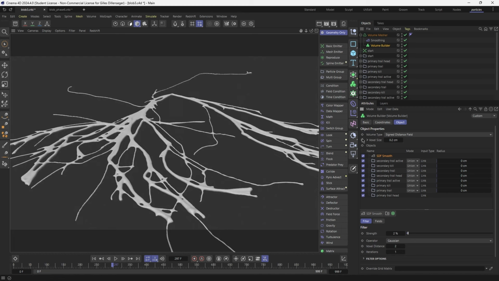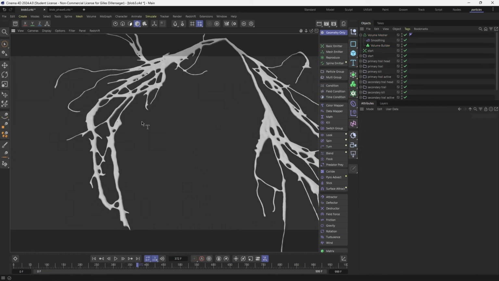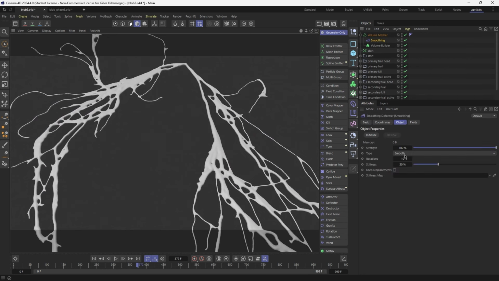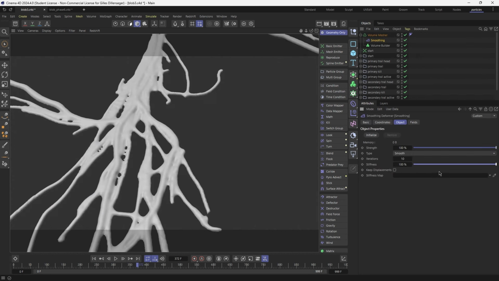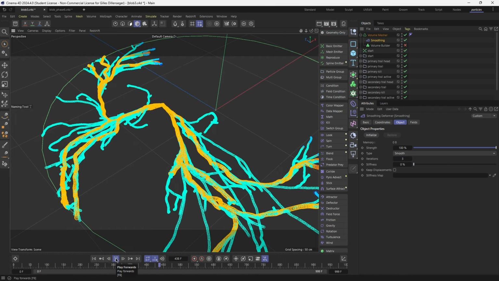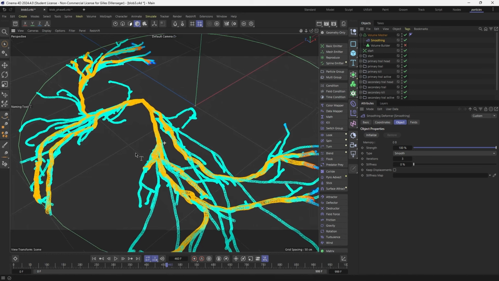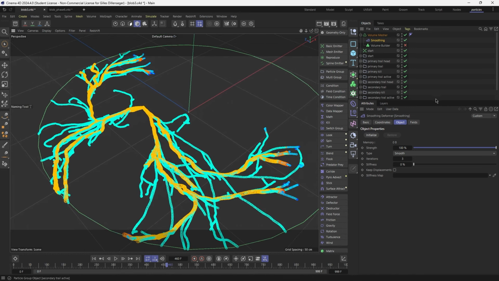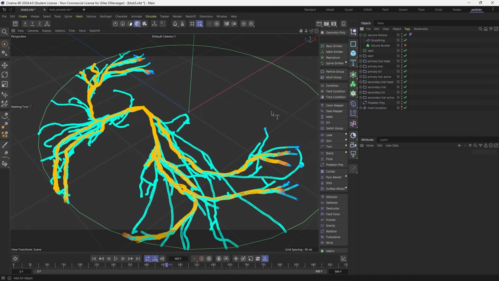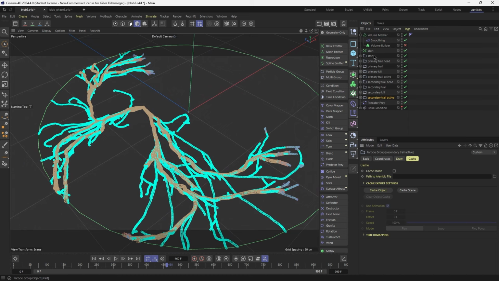I'm going to go back and keep my voxel size like so. And maybe I want to change the smoothing here. So we could play with the stiffness and the iterations as well. So a good idea here would be to cache this particle simulation. We could always go back and change that, but for now, I'm just gonna select all the particle groups. Maybe not 1000 frames, but 500.